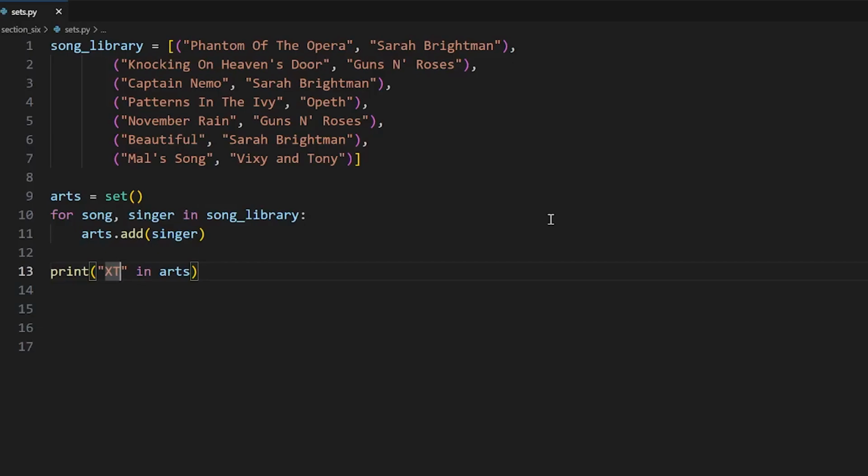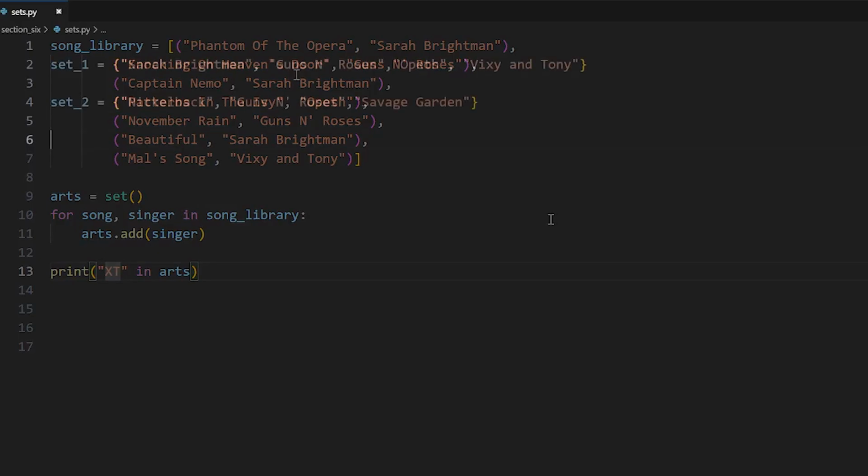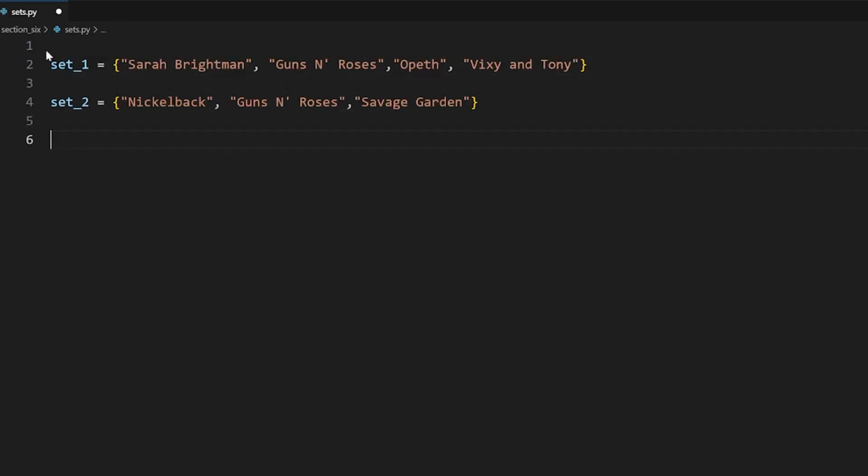So what I'm trying to say here is, if we have two different sets and I want to find out what the common intersection between them is, let me quickly create two sets and illustrate. Here we have two sets, set1 and set2, and you can see both of them are structured to contain a number of artists. And the question is, what if for some reason we want to find some intersections between them.